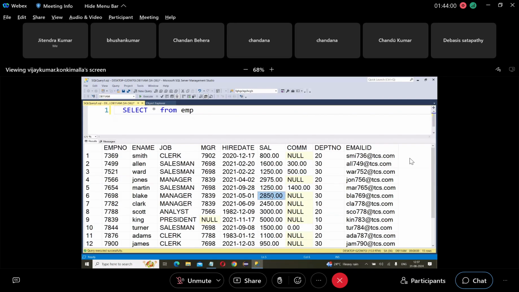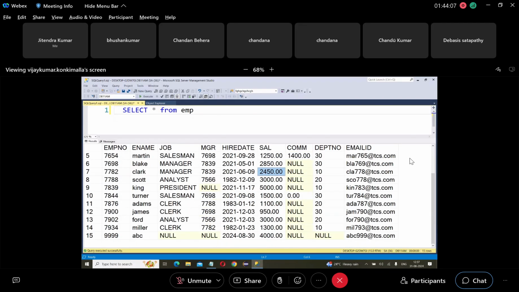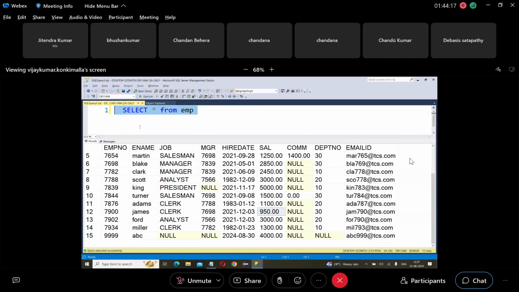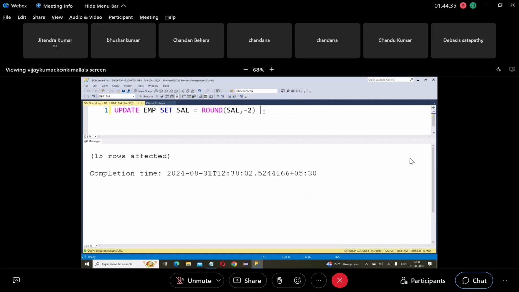2850 to 2900, 2450 to 2500, and 950 should be rounded to 1000. So I want to round each and every employee salary, but in the table, not only in the output. So: update EMP set salary equal to round of salary, minus 2. So all the salaries are rounded to hundreds.